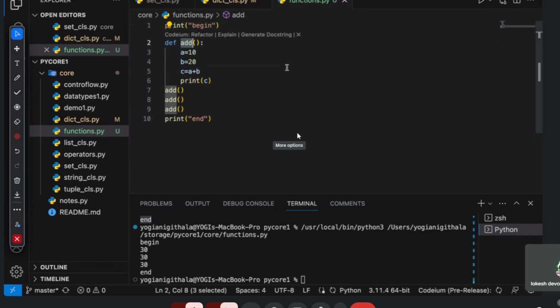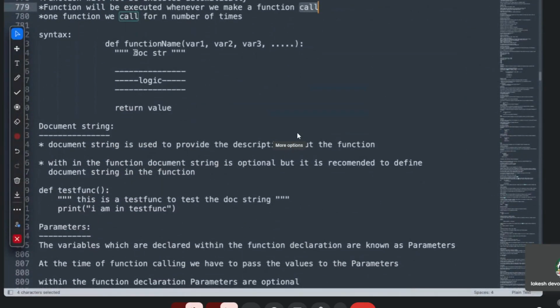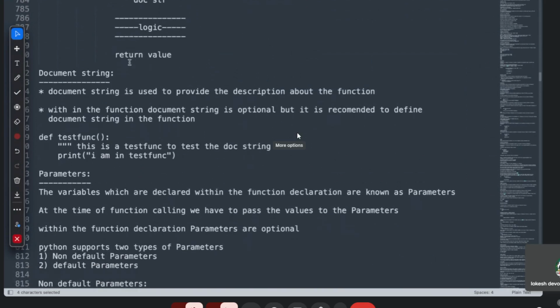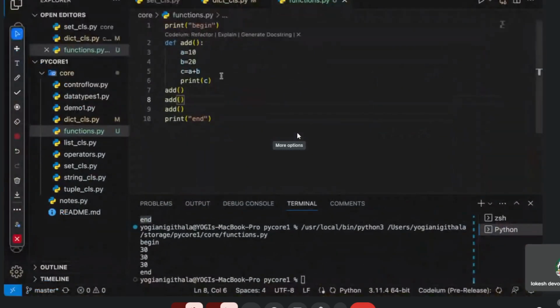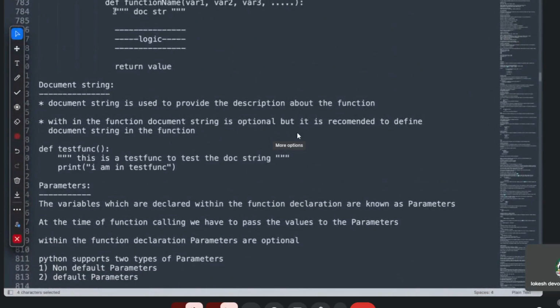Is this clear, Navin? Yes, sir. Okay. Now we will see one by one what is there within the function. As I said, the docstring is optional, and we did not take any variables here. What are those variables, and if we take variables, how can we call the function? All these things we will go through one by one. First we will see the docstring.